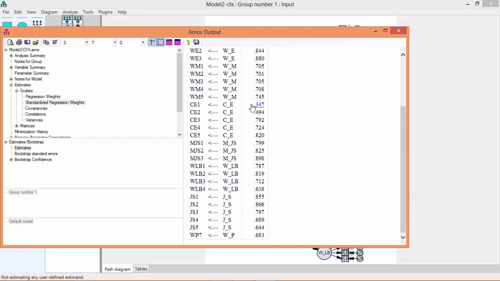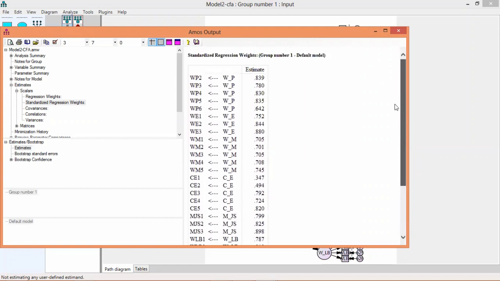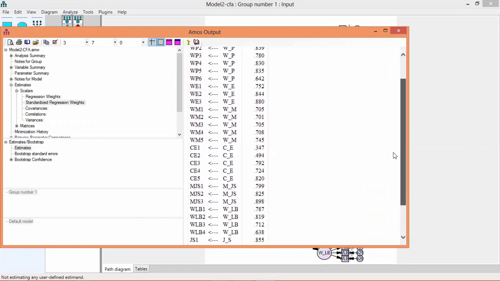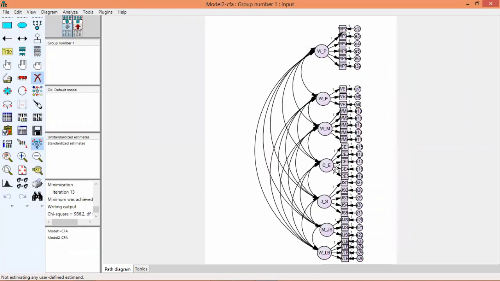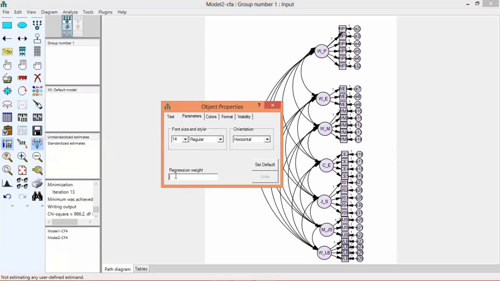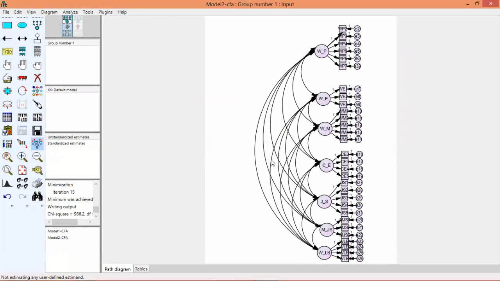Yes, there is one, CE1. Because CE2 is almost 0.5, I'm not deleting it. Let me first delete CE1, and there is no other value which is less than 0.5. So first let me delete CE1. You have to put the regression weight because I have removed that item in which there was the regression weight of 1.